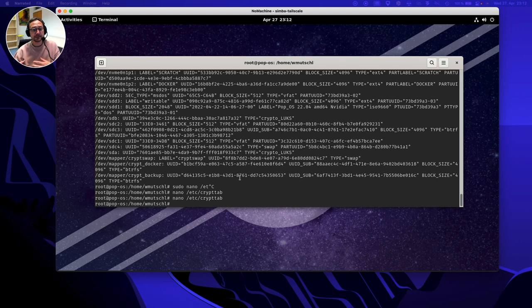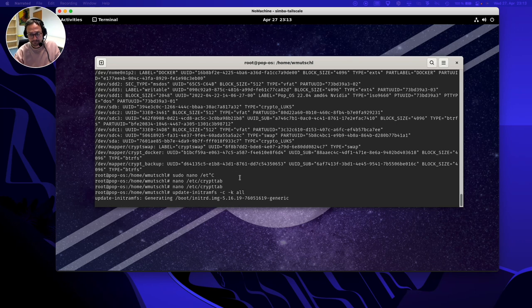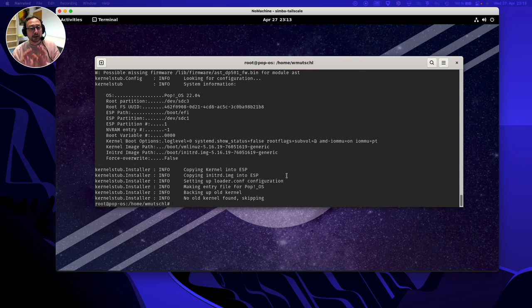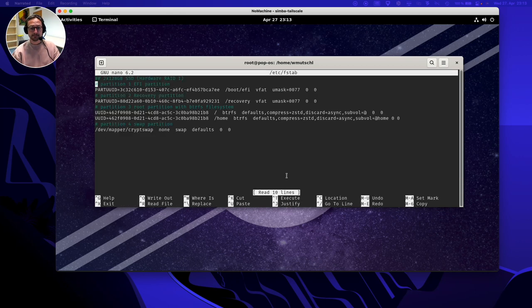Okay, and now I need to tell the kernel to use this information to update the initramfs. Okay, so we've done all this crypt stuff, but we need to change the fstab to mount this at boot time as well, so to actually provide the correct mount option.